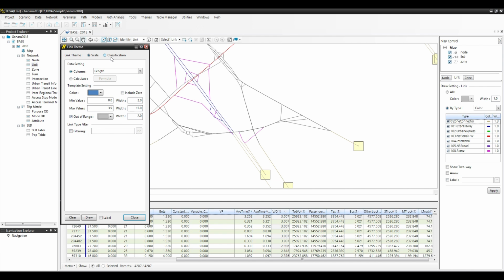First, let's begin by explaining the scale. You can select the columns or data from your link dataset that you want to represent on the thematic map. For instance, let's choose total volume. You can choose your desired color and decide whether you want to display segments with zero traffic volume.